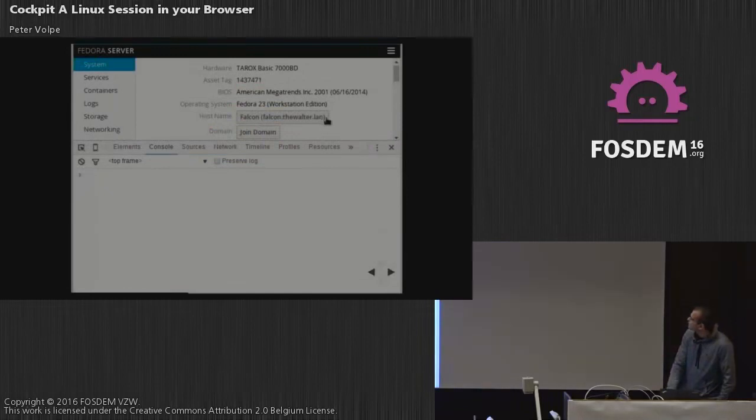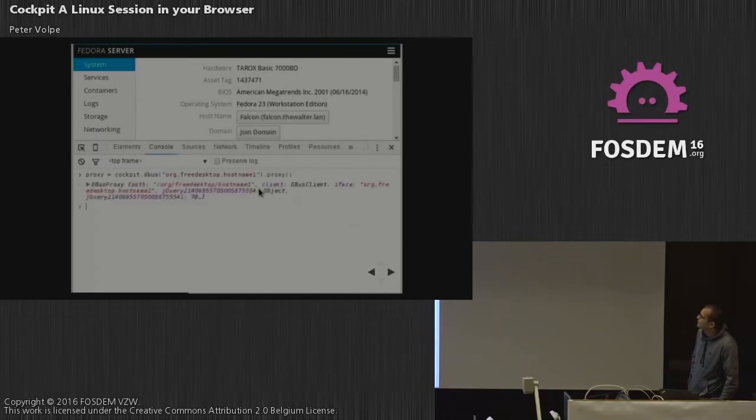So let's look at how Cockpit works with this. This is the host name change example that we did earlier. Here we're typing JavaScript code in the browser on the console. This is the one line we use to tell Cockpit JavaScript that you're going to talk to Dbus. You can interact with the Dbus API in this way. It's even easier than typing out the gdbus commands on the command line, and that's really the whole point.